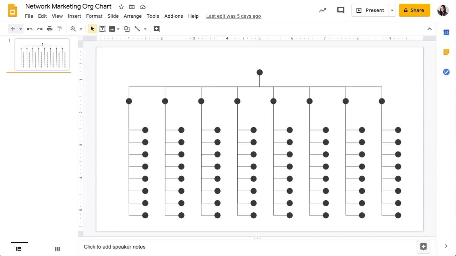In this video, I'm going to walk through a Google Sheets dynamic org chart that I recently built for a network marketing client. They had a community building initiative where individuals would sign up to be part of the community through a Google Form, and then they would be placed into a hierarchy.